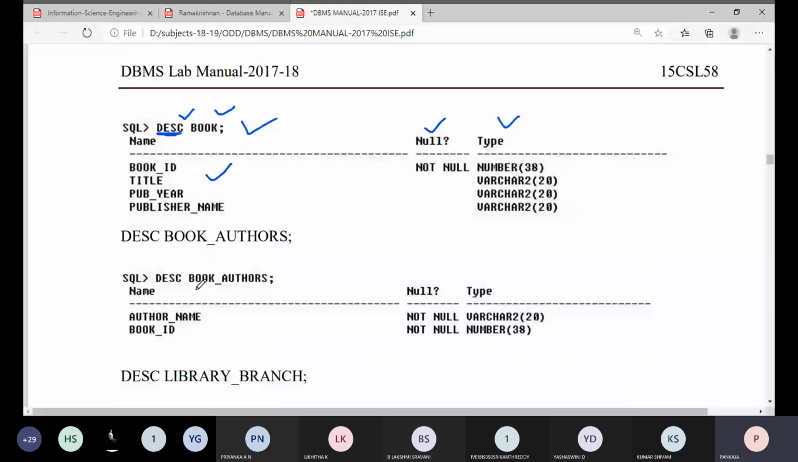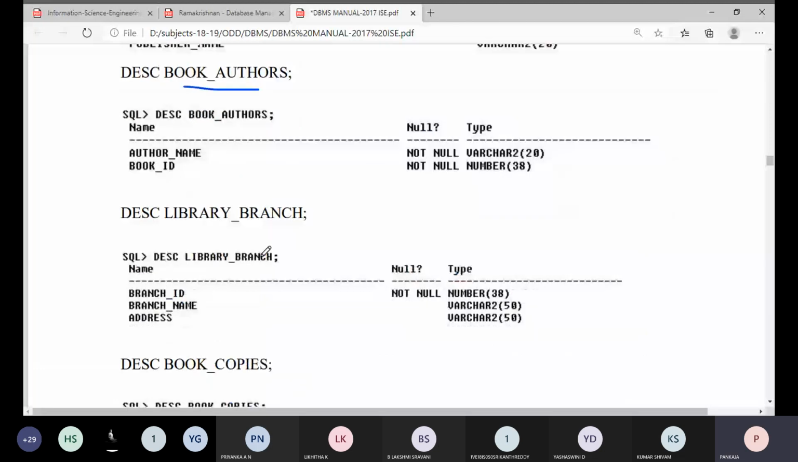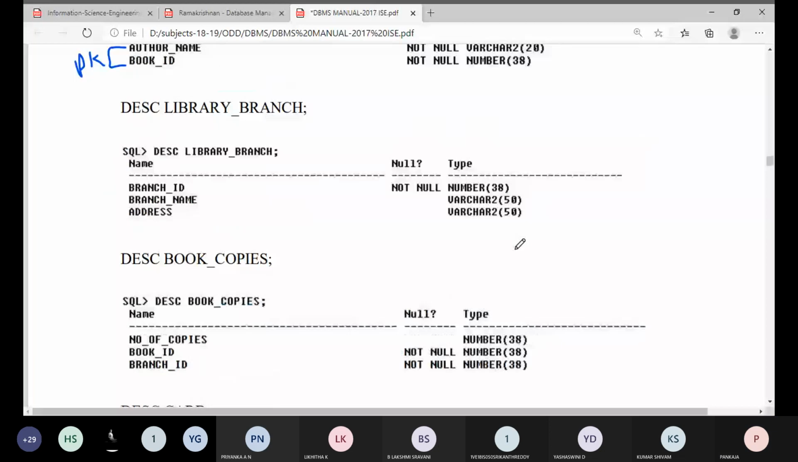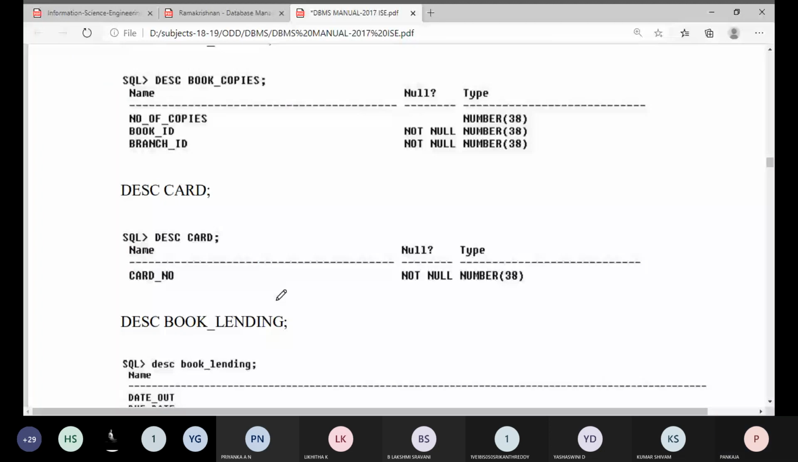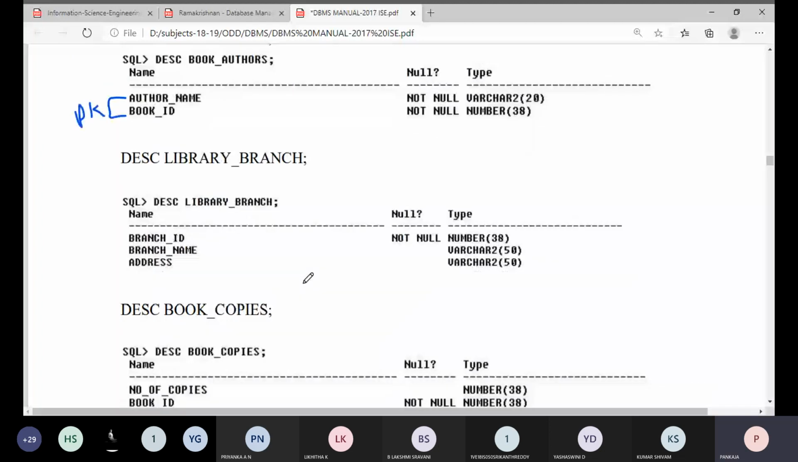You can see here in book authors I made these two attributes together the primary key. You can see that for both columns you are getting not null. Similarly, library branch, then book copies, then card number, then book lending. This is the output you are going to get after creating the tables.